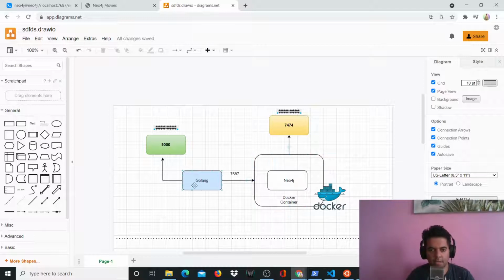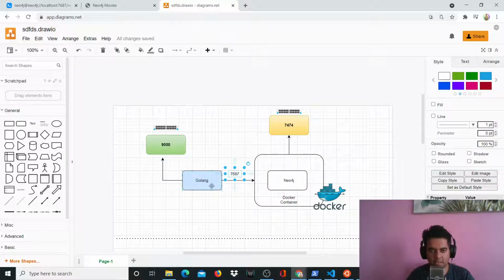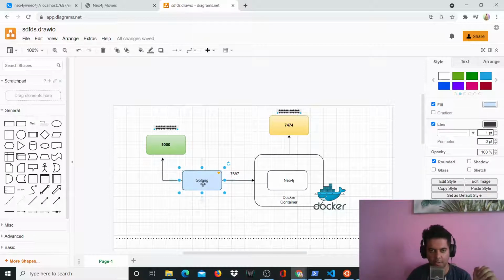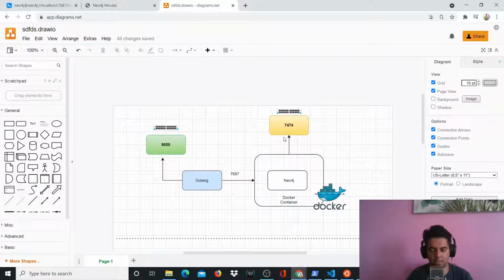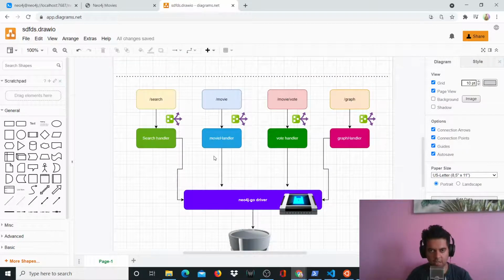Anyhow, so the 7687 Bolt port is getting exposed to my Golang server. My Golang server is running on port 9000, and I'm using 9000 to interact with it from the browser. So it has natively some HTML files with jQuery and D3.js. So that's the outline of the project. Now let's dig a little deeper.